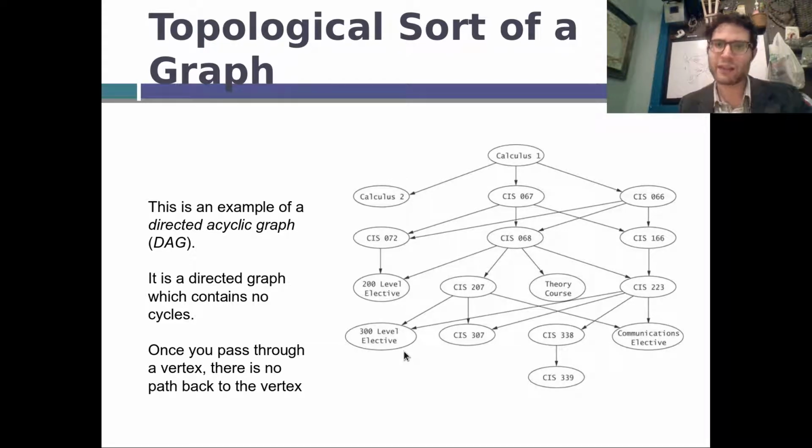Welcome to the last section on graphs. This is also the last section in the chapter, and this is also the portion that you need to be able to do your final homework. So this section deals with what we call directed acyclic graphs.